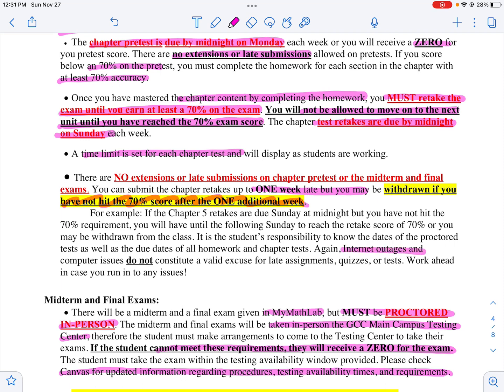And again, remember, internet outage and computer issues do not constitute a valid excuse for any sort of late assignments, quizzes, or tests. So work ahead in case you run into any issues.